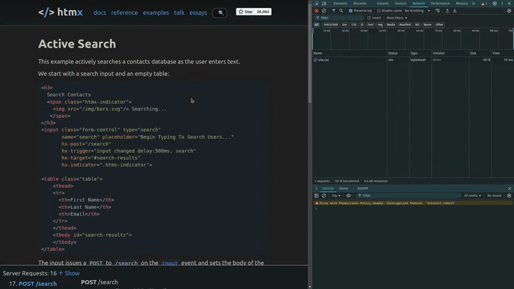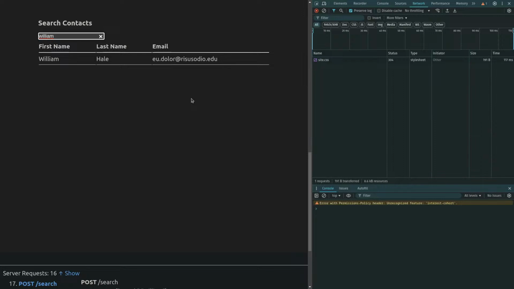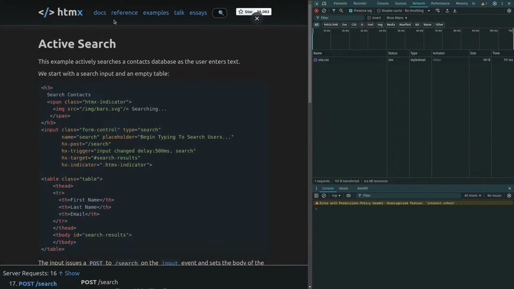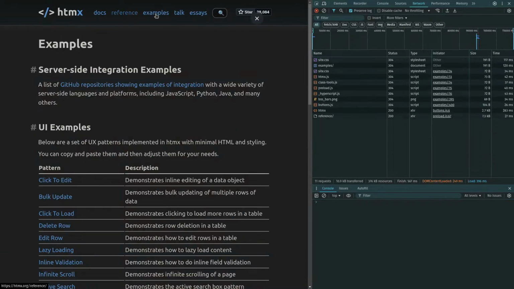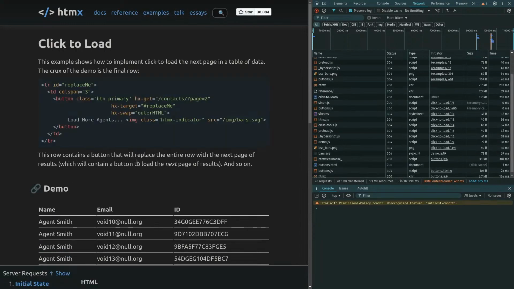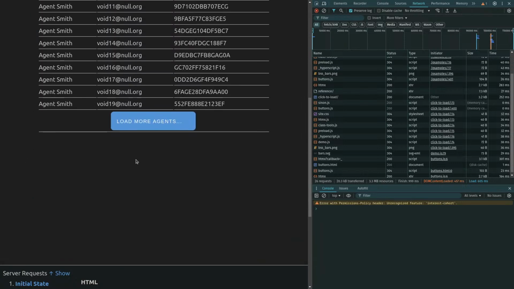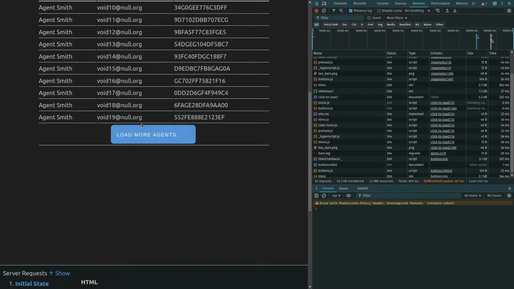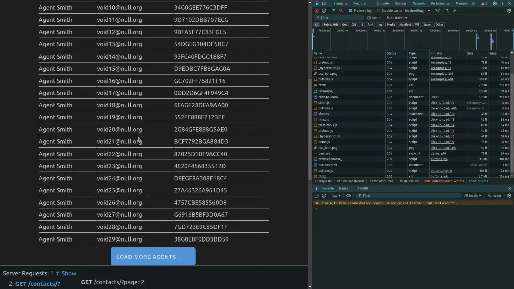It is able to cache. Yes, it handles caching in a similar way to traditional browsers. Click to load. We'll take a look at something like that. All right. And then you can click load more agents. You'll get more things.